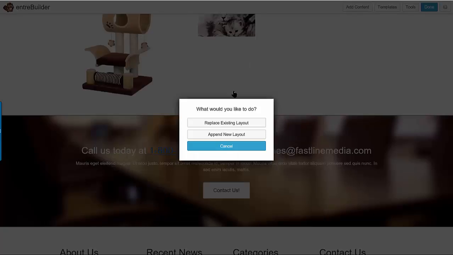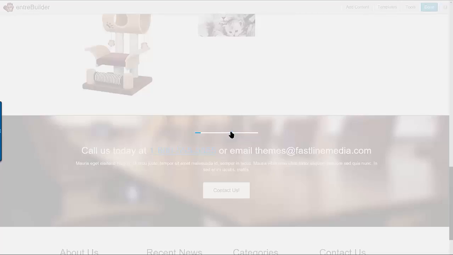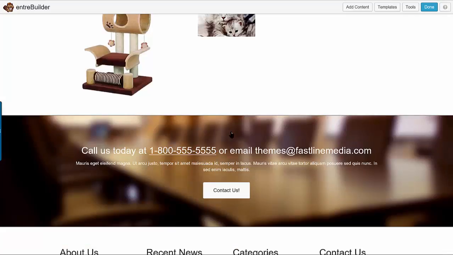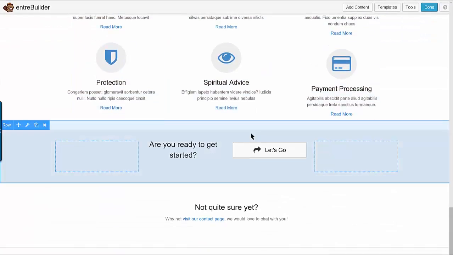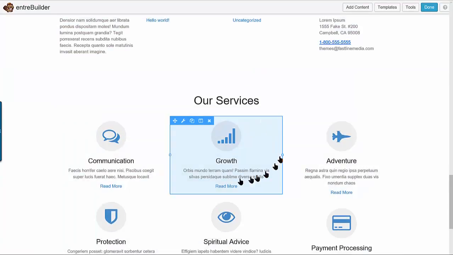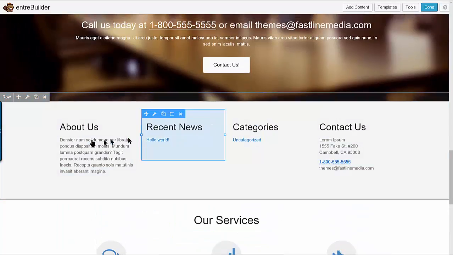Now you're going to get this, what would you like to do? Do you want to replace the existing layout? If I replace the existing layout, it's going to replace this whole page that I've done, and that's not really what I want to do. What I want to do is add this. So I'm going to append it. I'm going to append it to the end. So you'll notice now, if I come down here, I have this our services section that has been added to the end of it.